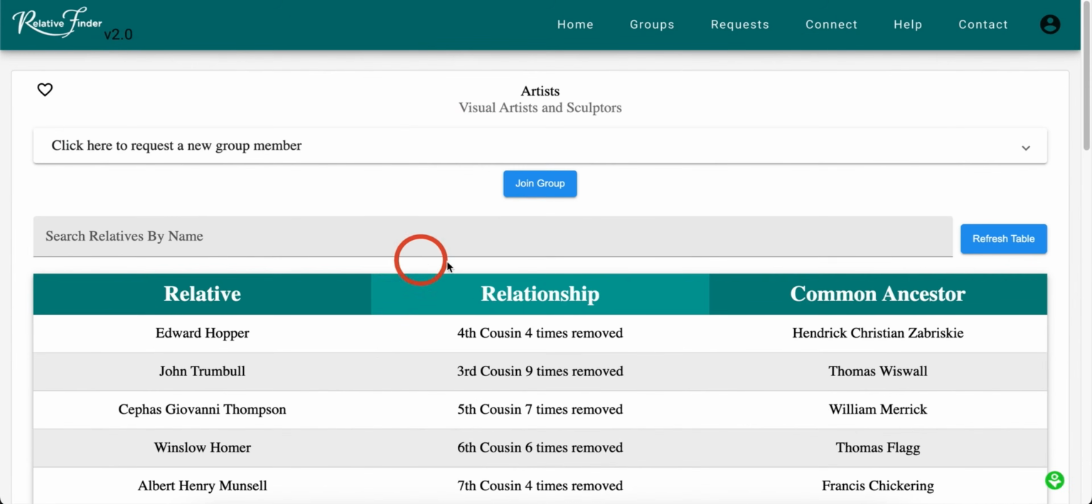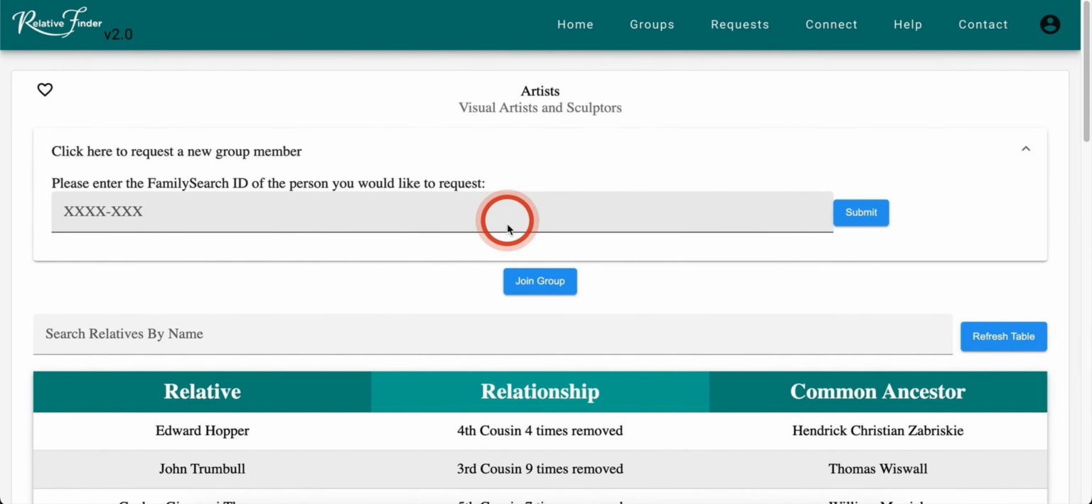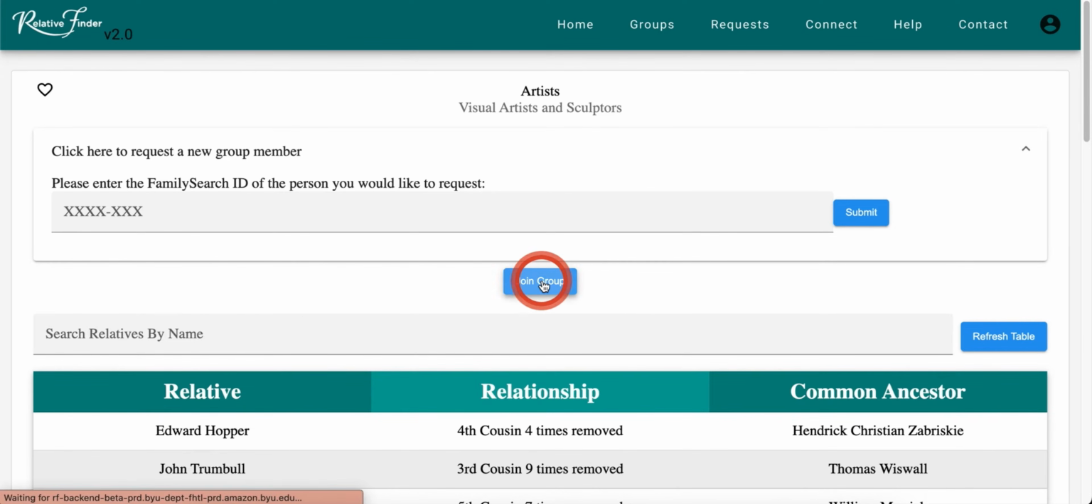Here, you can request to put a person into the group using their Family Search ID. Note that you can only request to add deceased members to a group. If you would like to add someone who is living, they must request to add themselves to the group. You can also join the group itself.